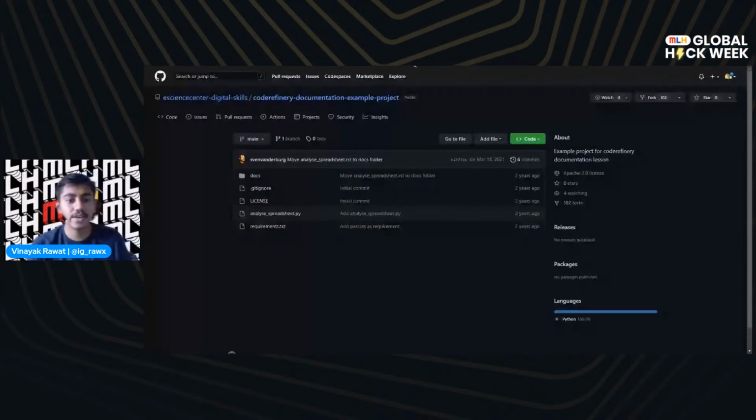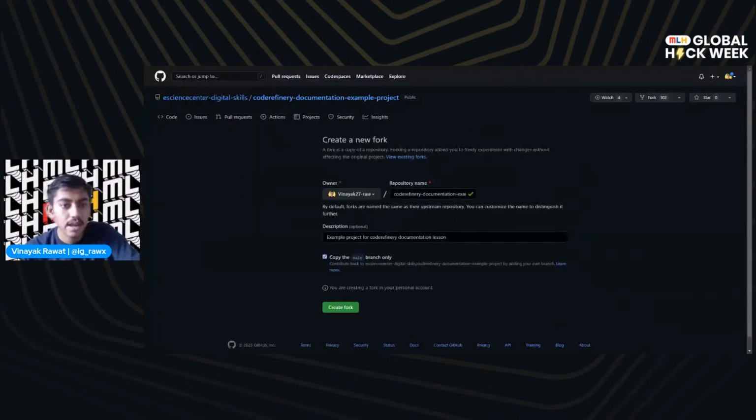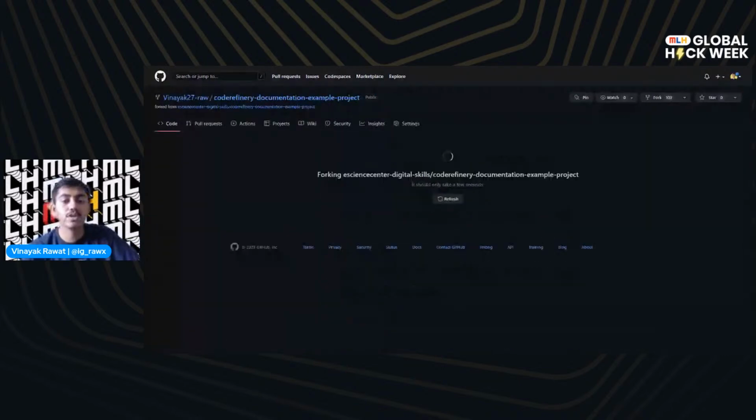We can clearly see it's a CodeRefinery documentation example project. What you need to do is just click on fork. You need to be the owner of the project. When you click on fork, you can clearly see you are the owner of the project. You can keep the repository name, or you can also edit it. It's up to you, and you need to fork it. When you fork it, you need to write a README file for this project.